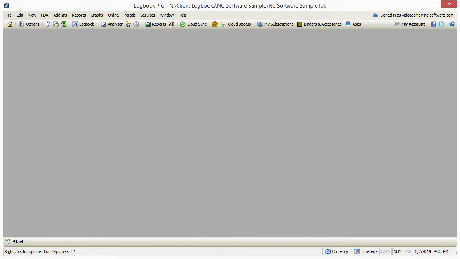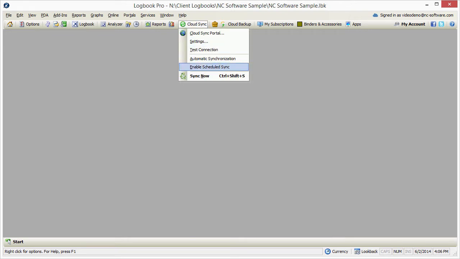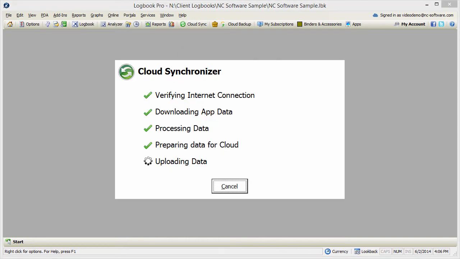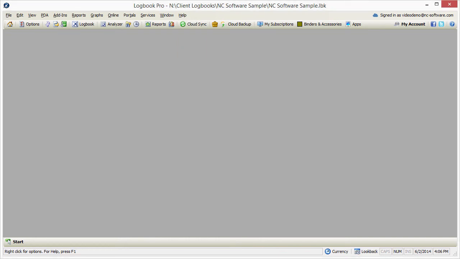Now, to initialize the cloud, if you're going to use Logbook Pro Mobile or any of the other apps that are NC Software Cloud connected, all we've got to do is click Cloud Sync, Sync Now, and this is going to take our Logbook Pro Desktop data and quickly initialize the cloud so that our mobile products, any other participating apps, can consume your Logbook Pro Desktop configuration and metadata, such as aircraft types, tails, etc.